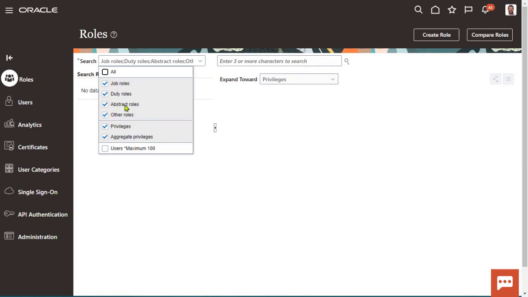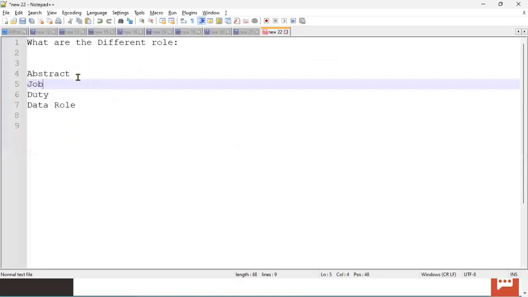For example, let's talk about the first one, abstract role. So the question is, what is an abstract role? What are the different types of abstract roles we have in human capital management? So abstract role is basically a standard role provided by Oracle. It's a predefined role provided by Oracle. It has access to the standard functionality.